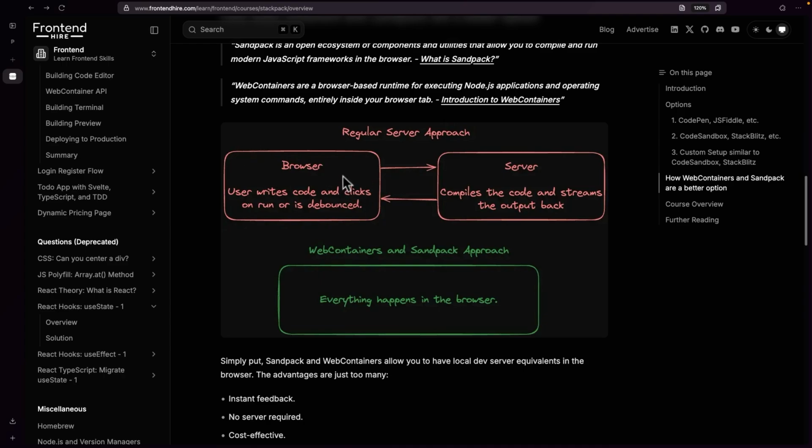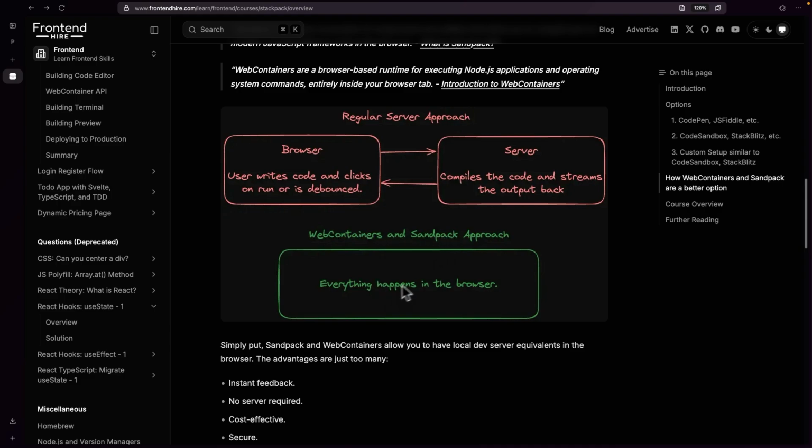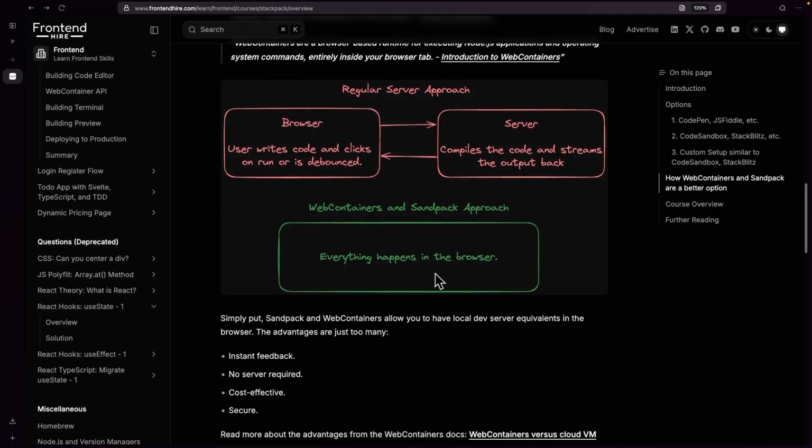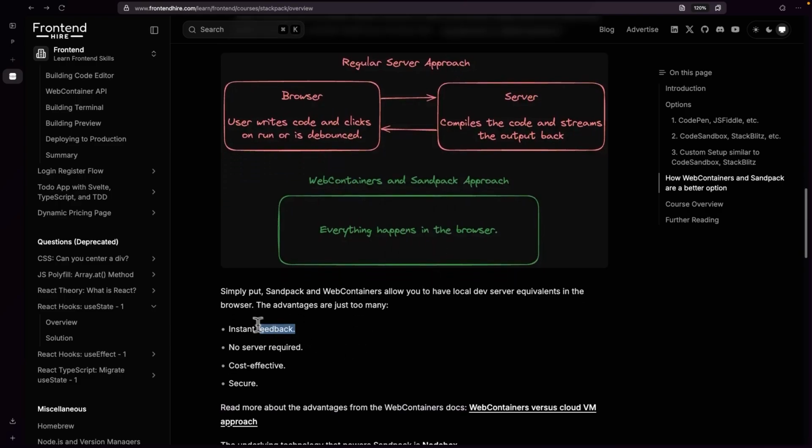So yeah, here's another example. Regular server approach: the user writes code and clicks on run, or it is debounced. That is sent to the server, which compiles the code and streams the output back. With WebContainers and Sandpack, everything happens in the browser. This has many advantages, such as instant feedback, you don't have to maintain any servers, it's cost effective, again because you don't maintain a server, and it is also secure.